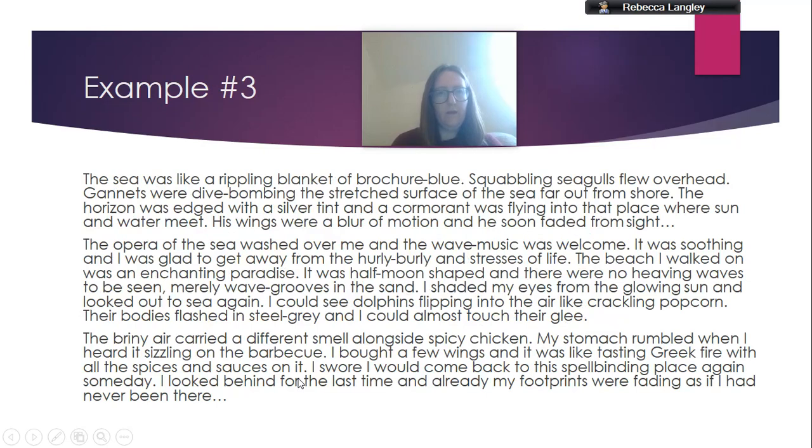Example, example 3. The sea was like a rippling blanket of brochure blue. Squabbling seagulls flew overhead. Gannets were dive-bombing the stretched surface of the sea far out from shore. The horizon was edged with a silver tint, and a cormorant was flying into that place where sun and water meet. His wings were a blur of motion, and he soon faded from sight.